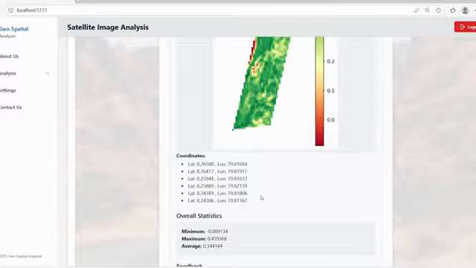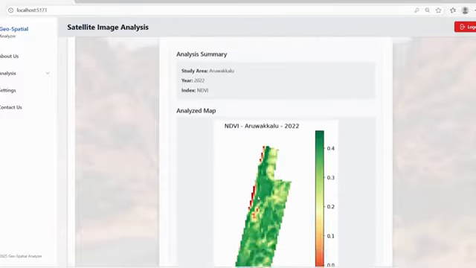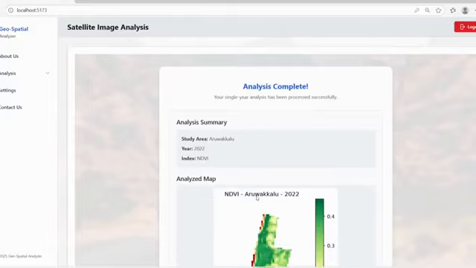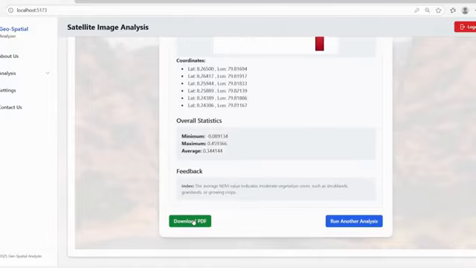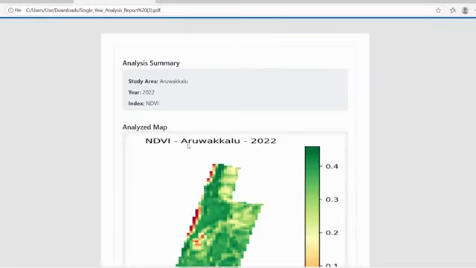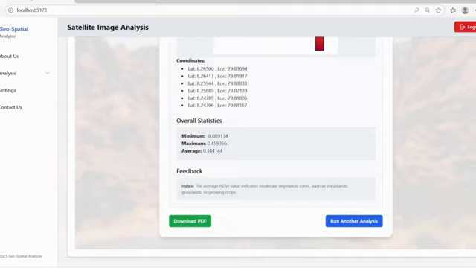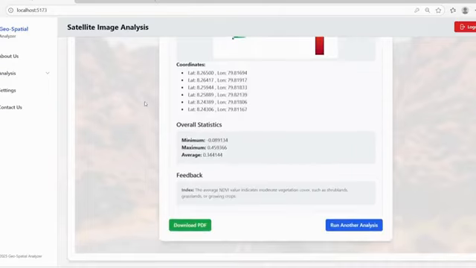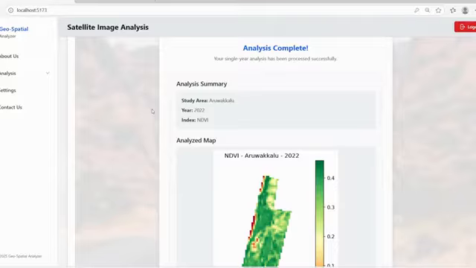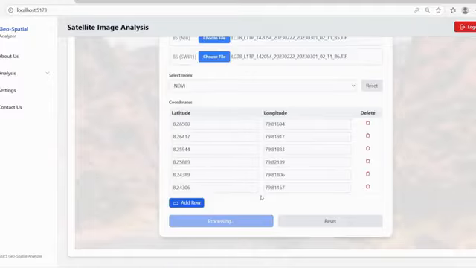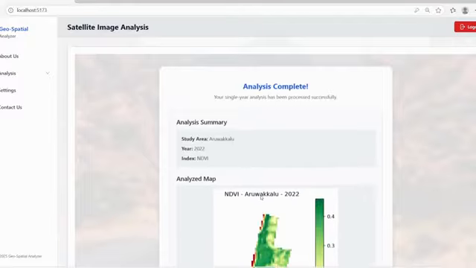Within a few seconds, the system generates a detailed NDVI analysis report. As you can see here, it displayed an NDVI map along with pixel-based NDVI values. The report also includes automatically generated comments and interpretations based on the analysis results, helping users to understand the land's current condition and rehabilitation progress. By following the same procedure, you can also generate the same kind of reports for each index category separately.